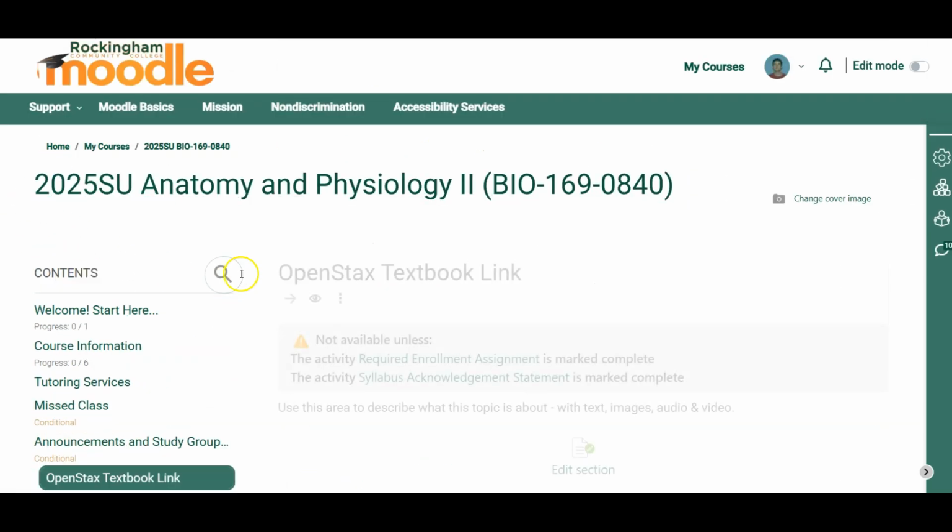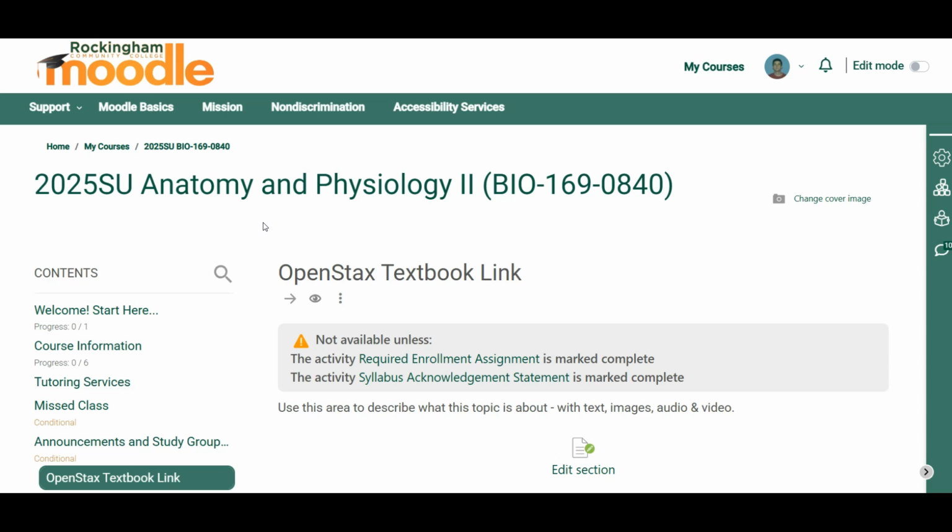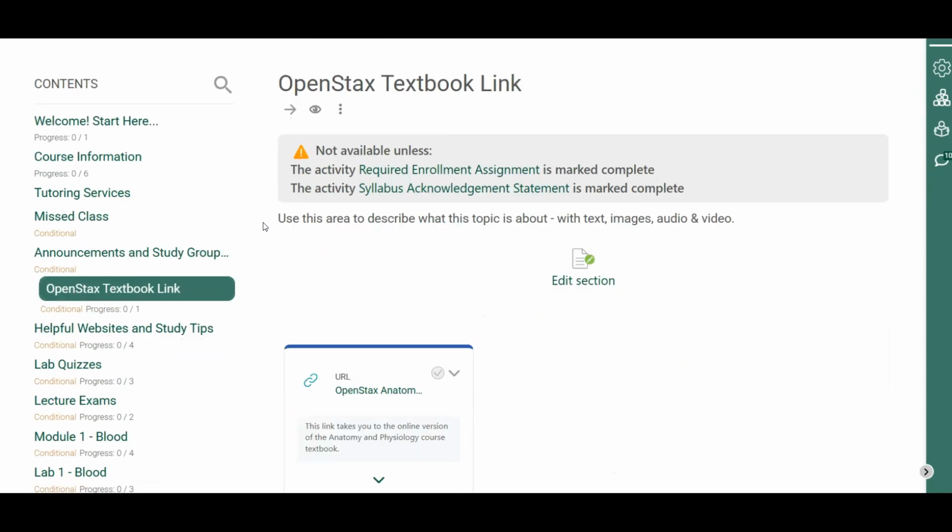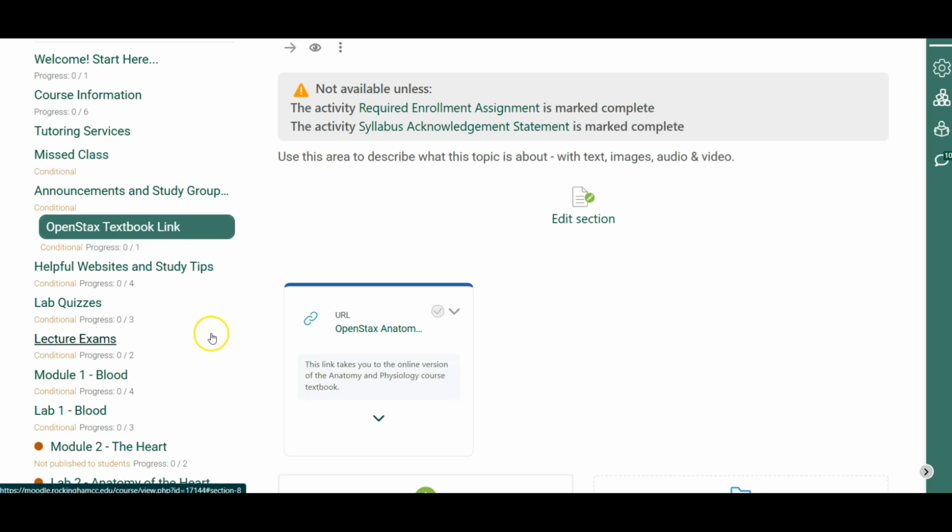The OpenStax textbook link: our textbook is fully online and freely available to use, so you don't even have to create an account with OpenStax. You can simply click on the link here and get into the textbook.